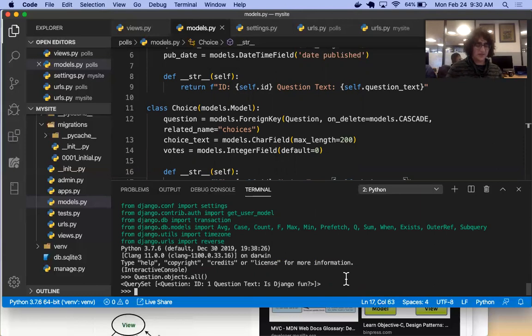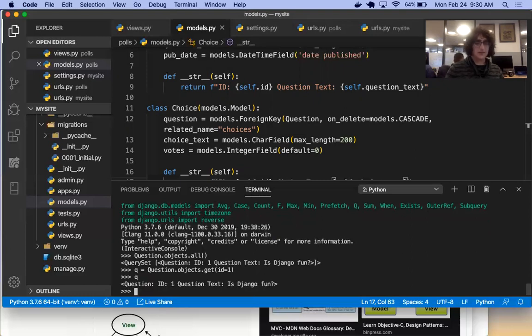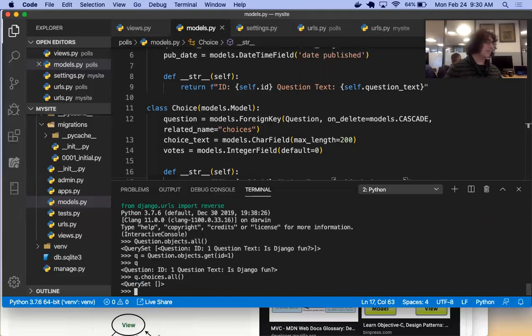I can also do something like q equals Question.objects.get(id=1), so just get that first one. If I do q, I should be able to do q.choices.all, which gives me an empty query set because we haven't made any choices yet.